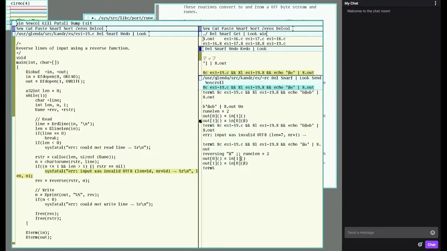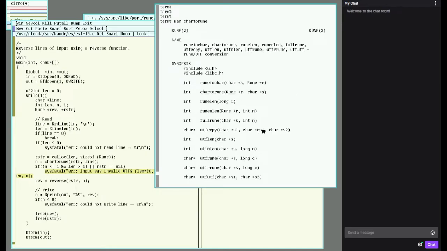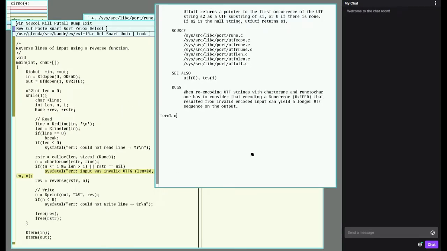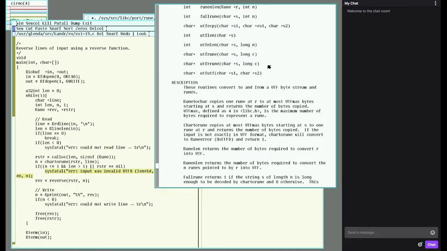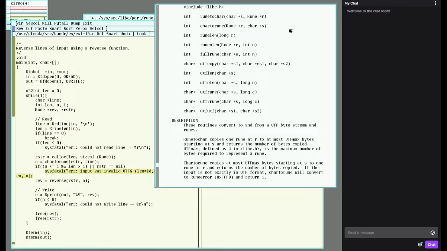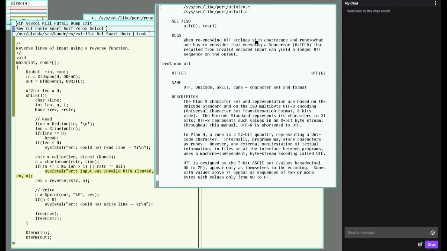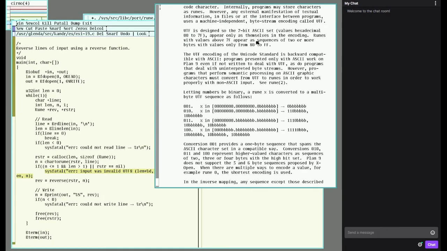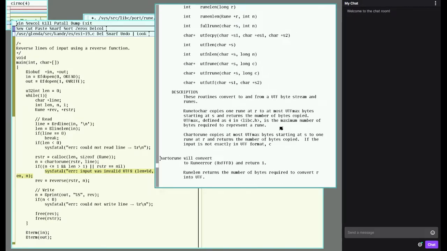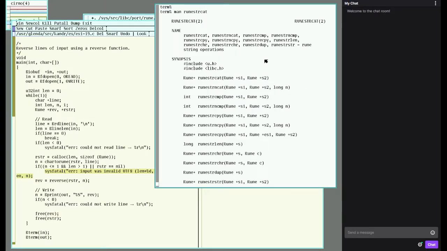To one rune. To one rune. It's not a conversion function. It's one rune. Well, what the hell is the... What? That's horse shit. To one rune. Oh, that's why it's falling over. That makes so much sense. This manual's worthless. Man, runestrcat. I know this one has some wacky functions in it.